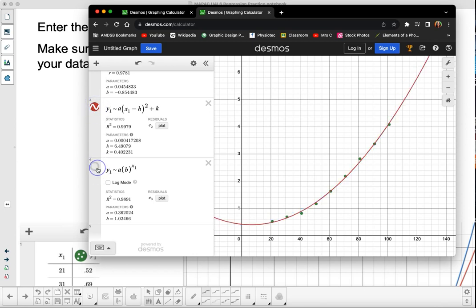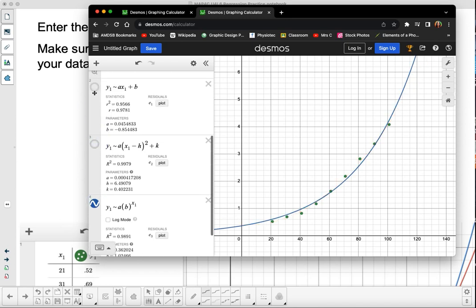It's looking pretty quadratic. So you can turn these on and off by pressing these over here to see which ones fit. The linear, we're going to ignore because it definitely doesn't fit. But I'm liking the quadratic. So this is the model that we want. Now we have to see what this is telling us.